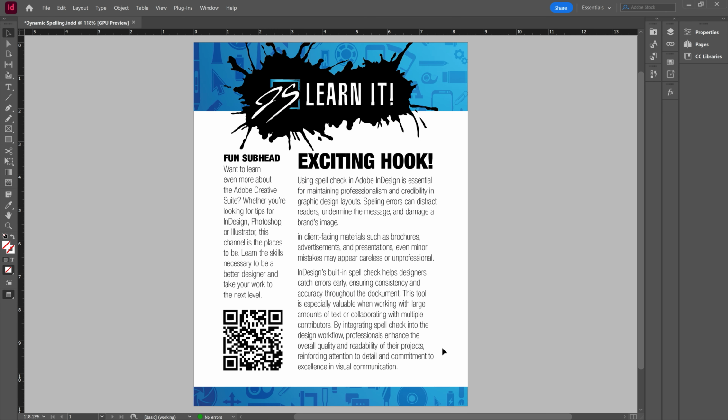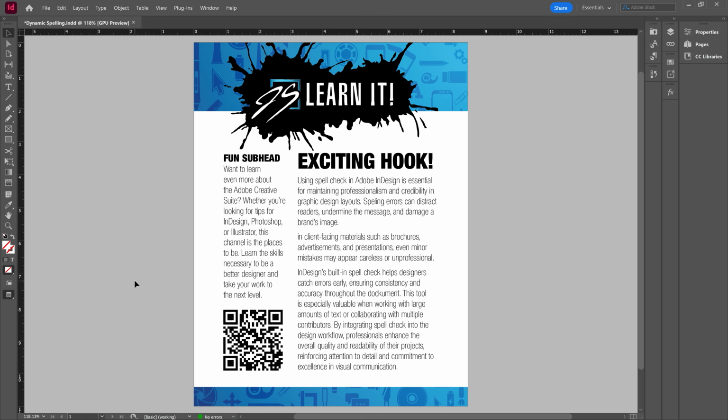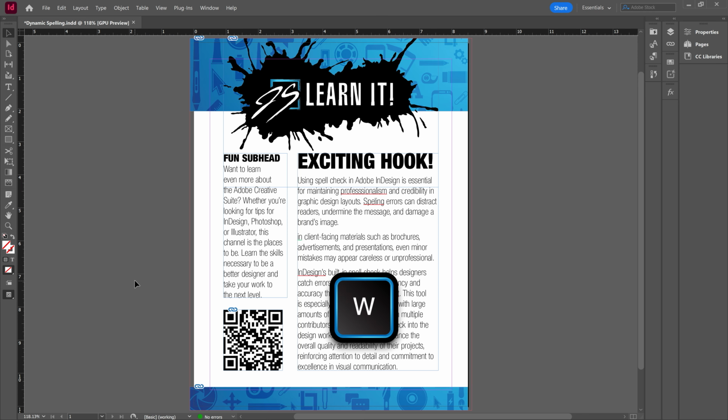Alright, so you won't see any difference yet, and that's because we're in preview mode. So in order to switch back to normal mode, there are two ways to go about that. You could come over here to the bottom of our toolbar and click on this button and select normal. Or the way that I always do it is just to hit the W key. And now you can see that brought us back to our normal view within InDesign. And that lets us see all of our spelling mistakes.